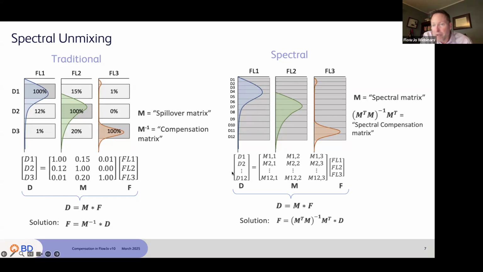where we've got detector values, the amount of fluorescence we measure in a detector, and we've got the distribution of values across each of the different detectors for each of the fluors. And what we're trying to do is solve for the actual fluorochrome abundance. The inversion isn't quite so easy because it's no longer a square matrix.